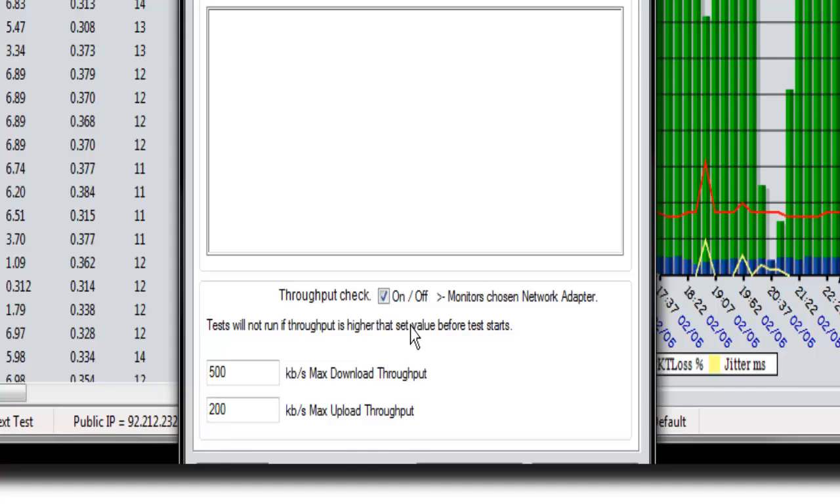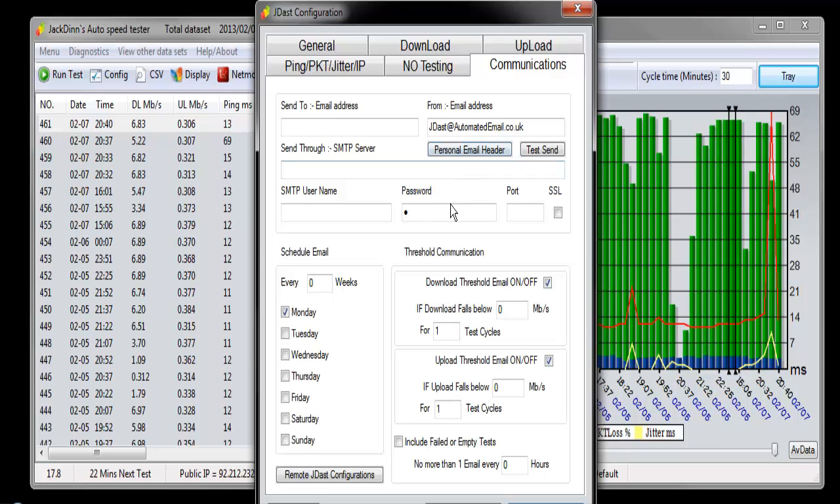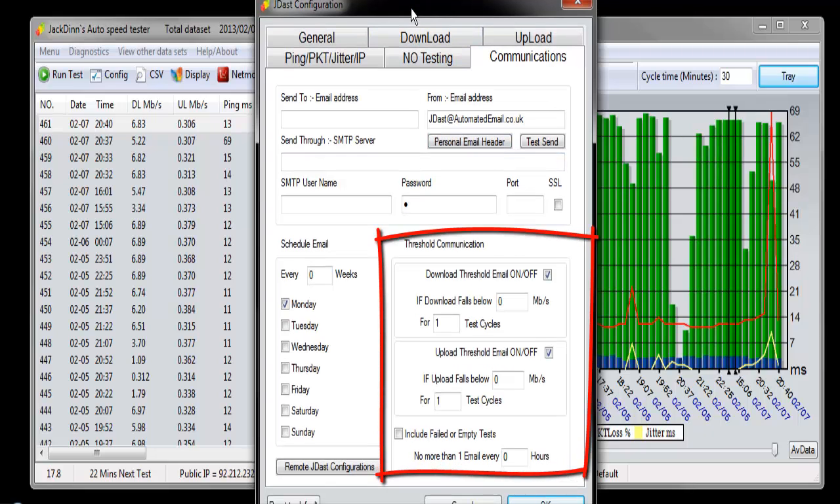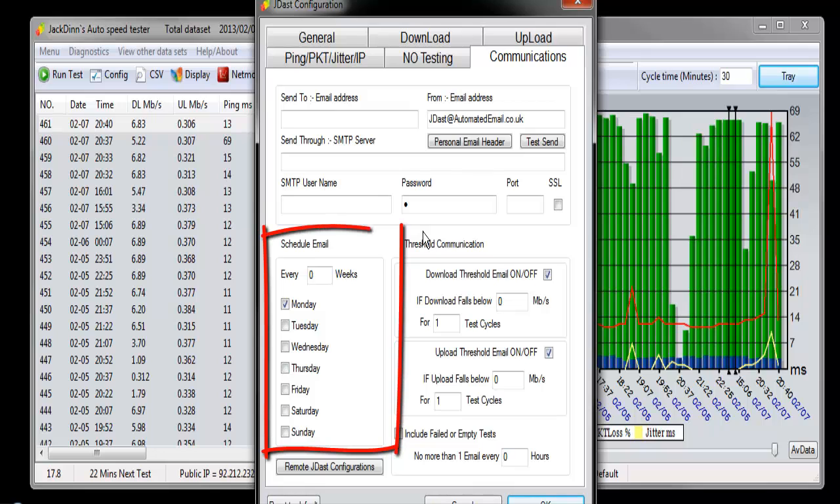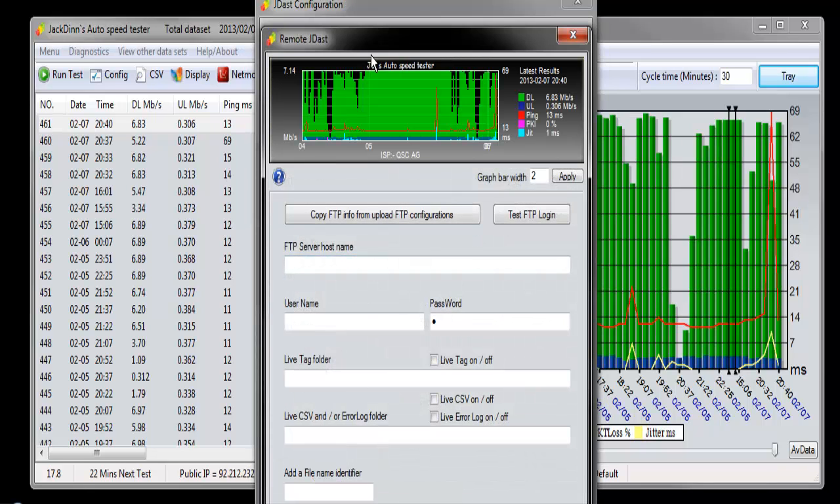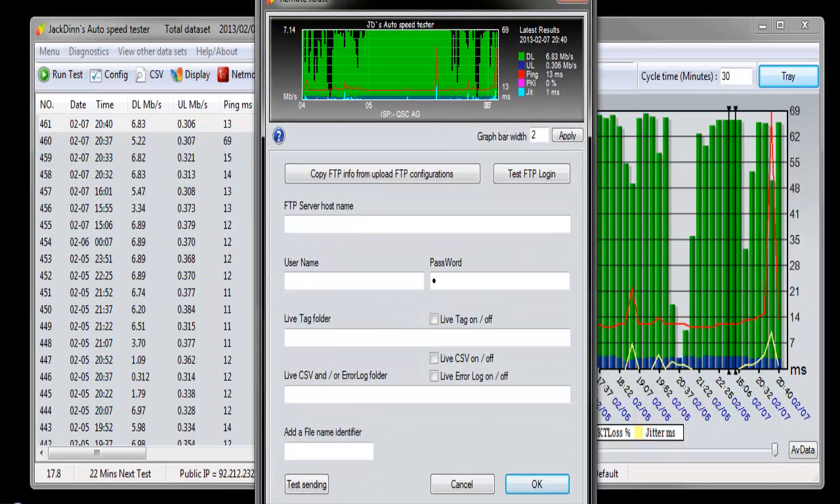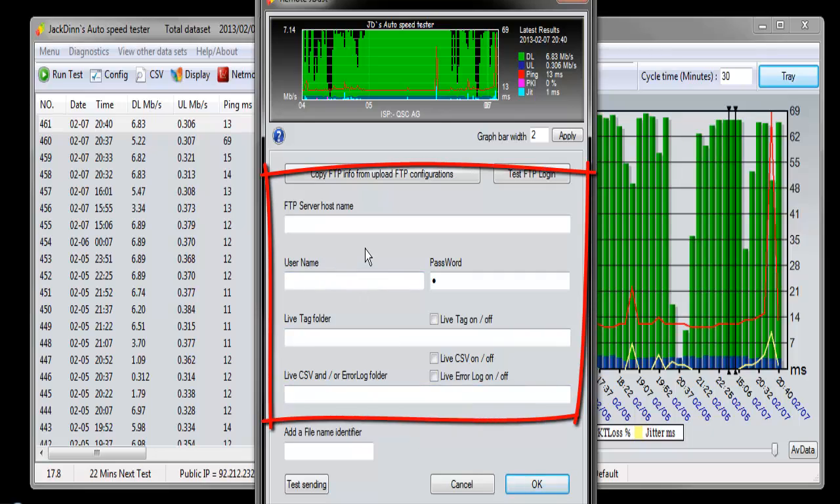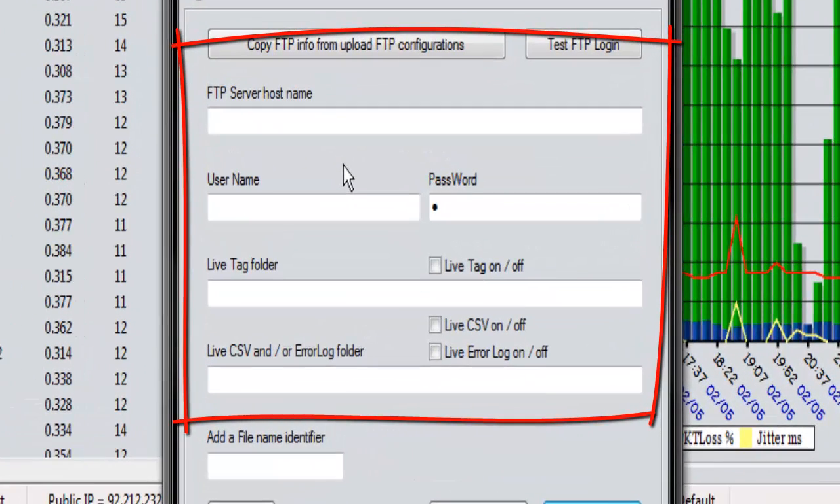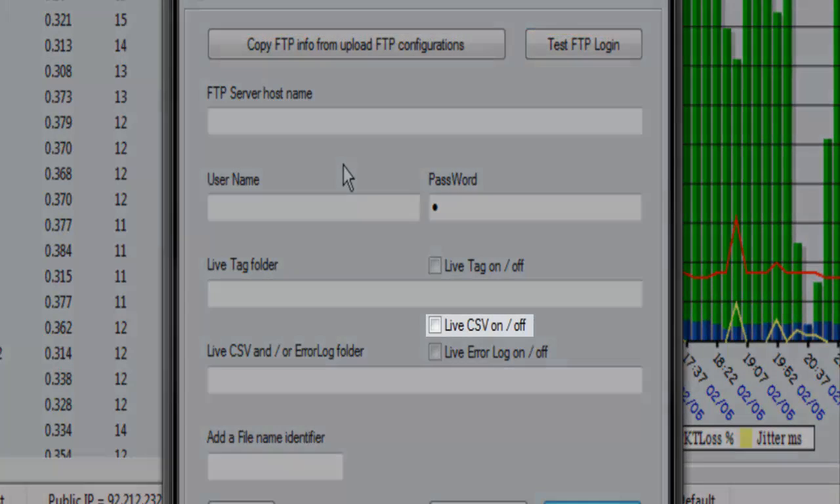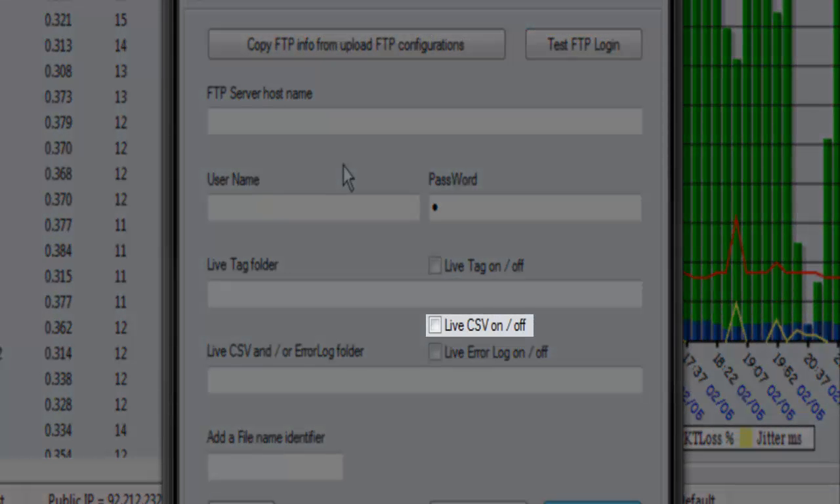On the Communications tab you can set up email warnings of low test results. You can also have JDast email you on a regular interval. Remote JDast is a method of setting up JDast on a remote computer and having access to the results data from elsewhere. You set up an FTP connection to your server here, select what you want it to upload. You can upload the CSV, which enables you to view the remote results. You can upload the error log, that speaks for itself.